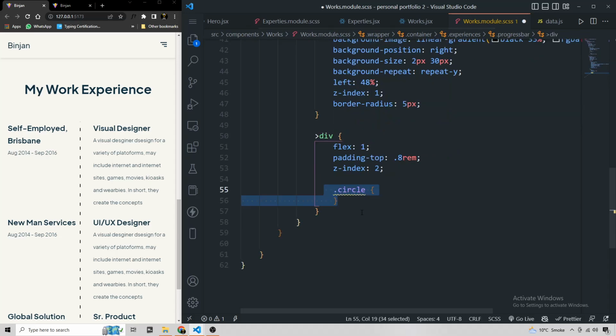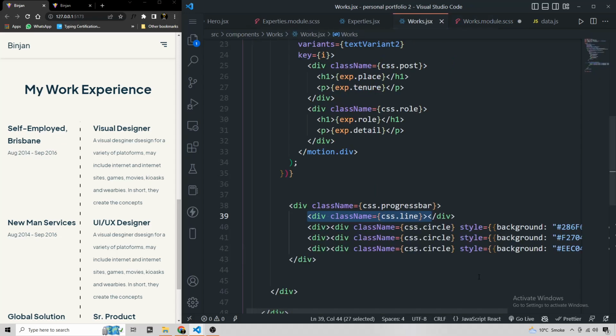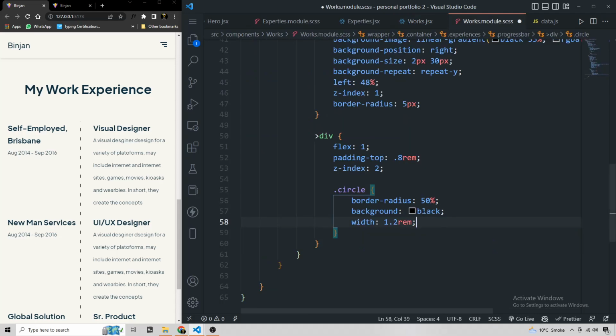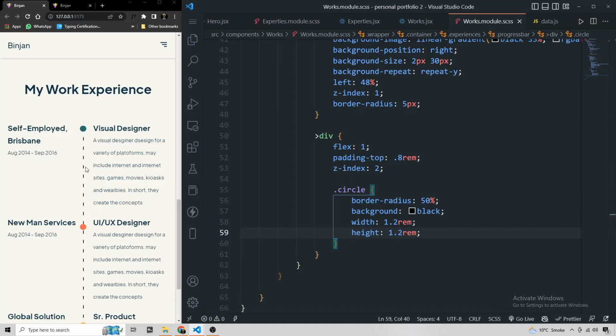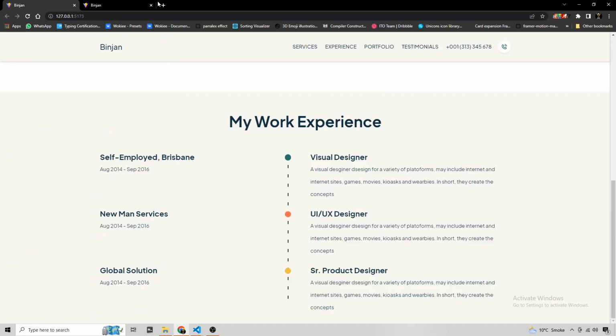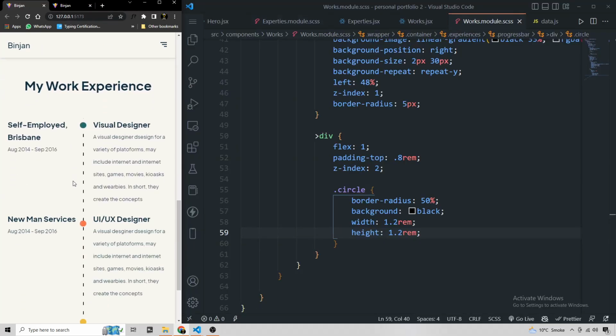Okay, after this I am targeting the circle and making its border radius 50% with the background black and a width of 1.2 rem. As we are also specifying the background color inside the works.jsx, that background color will override this background black, so you can skip this from here. And then a height of 1.2 rem. Let's save this, and here we have these beautiful circles over the line. Now if I expand this to the desktop version, here you can see it is perfectly aligned for the big screens and for the small screens also.